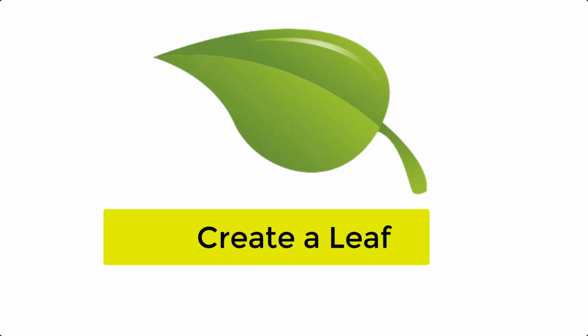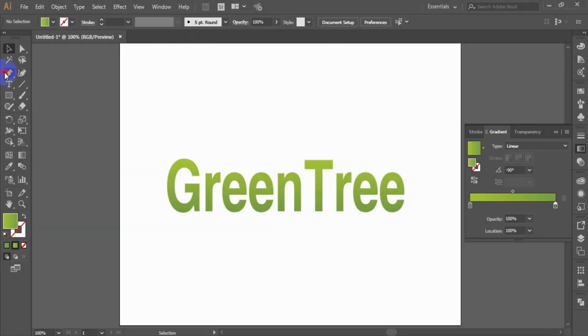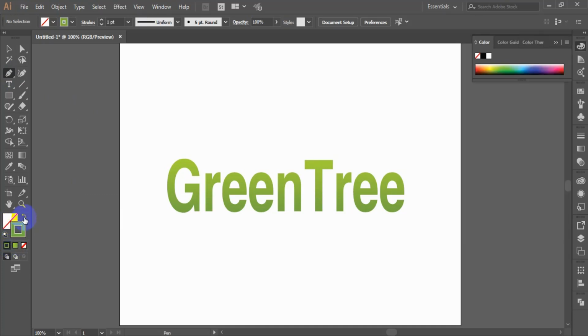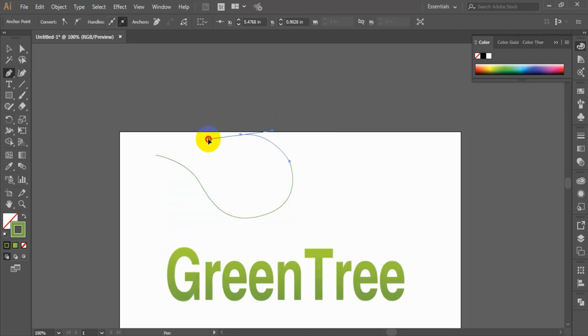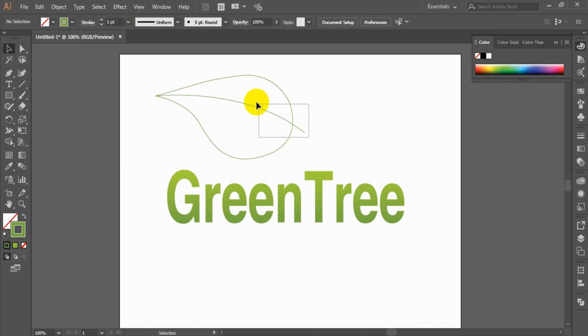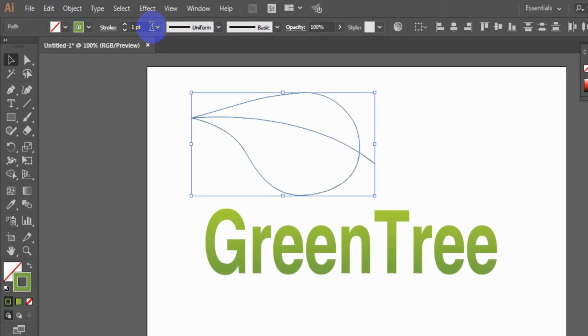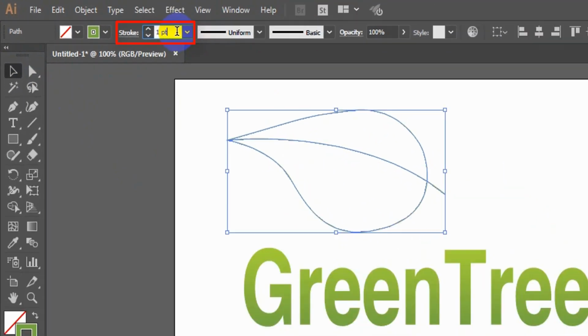Now we're going to create some leaves. Now take the pen tool, turn off the foreground color, and turn on the stroke color. Start by drawing a basic leaf shape with the pen tool. And draw a line that starts at the tip of the leaf and ends in the middle of the bottom part of the leaf. Select the entire leaf object, and set the stroke value as 3 points.